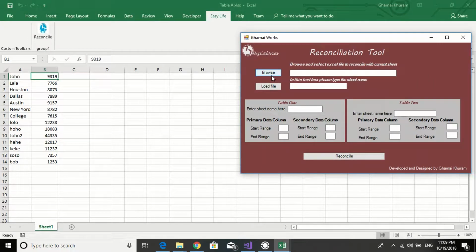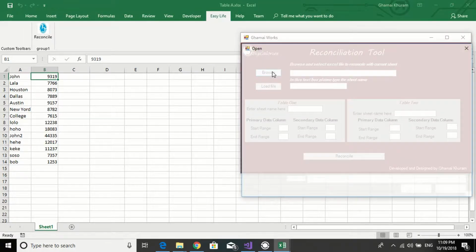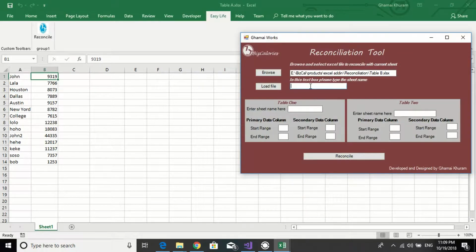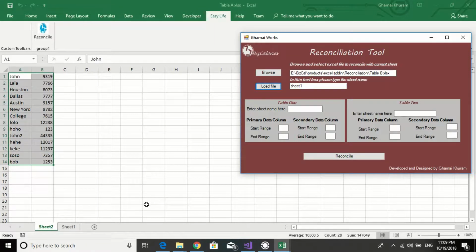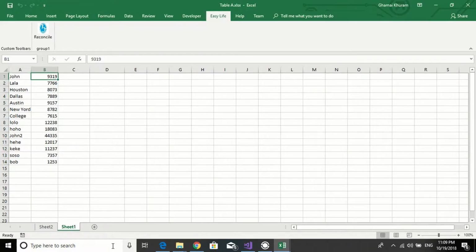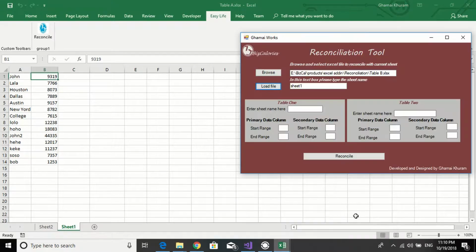So let's first of all open the file where we have the second table with which we reconcile our current table. Okay, the data is located on sheet 1 in this workbook. So when we click load file, it will import the second table into this workbook, and will add a new sheet for that. So if you have noticed, this sheet 2 is added right here. So now we've got two tables on sheet 1 and sheet 2. We need to reconcile this table with sheet 2. So let's carry on and see how it works.